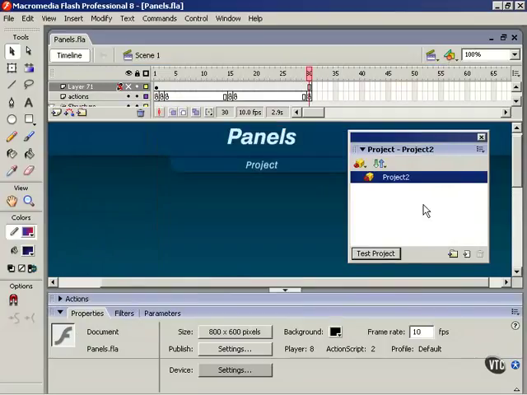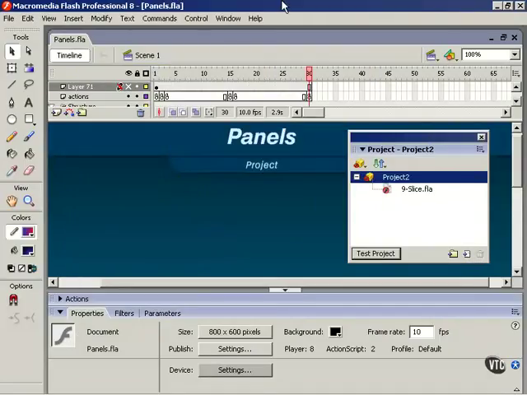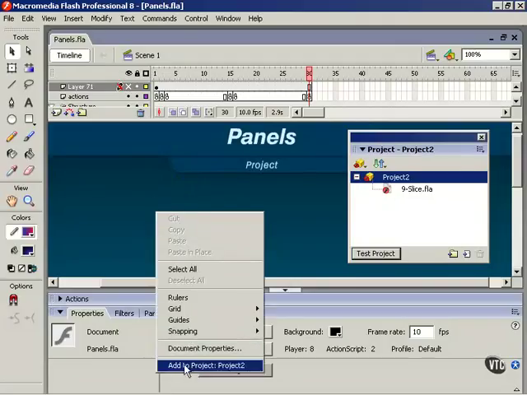And you can do this in one of two ways. You can either click the Add Files to Project button down here at the bottom and browse for some files. I'll just pick one of these. Or, in a currently open document, on a PC you can right-click in the document window and choose Add to Project. For a Macintosh, that would be Control-click. Okay, so now we have two documents in there.